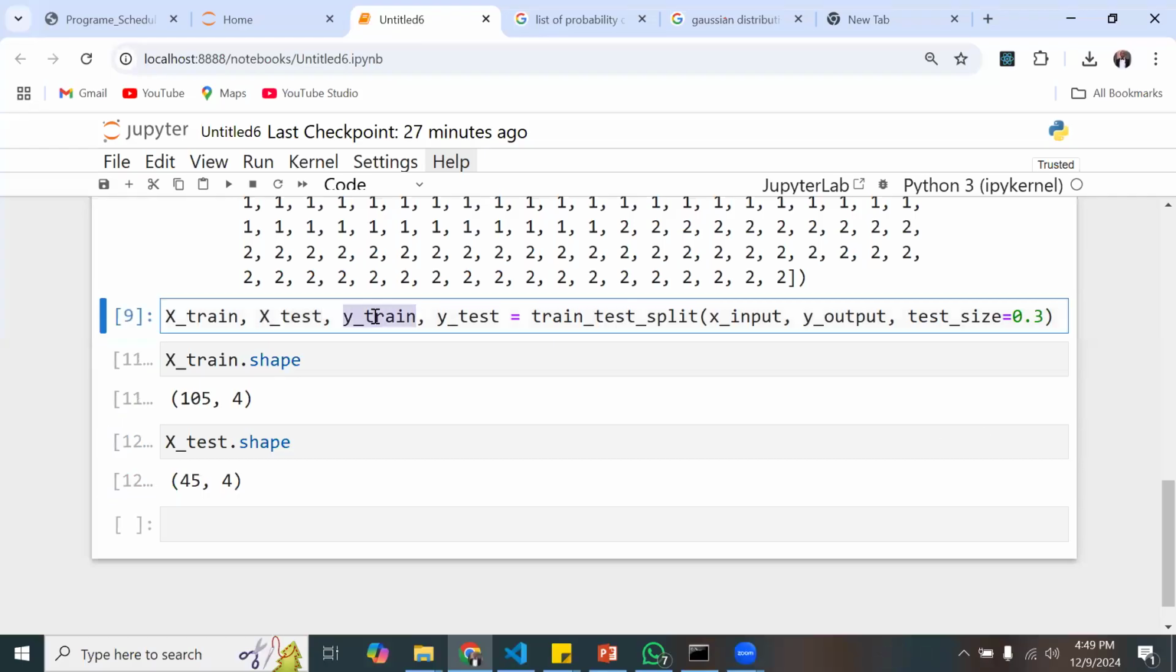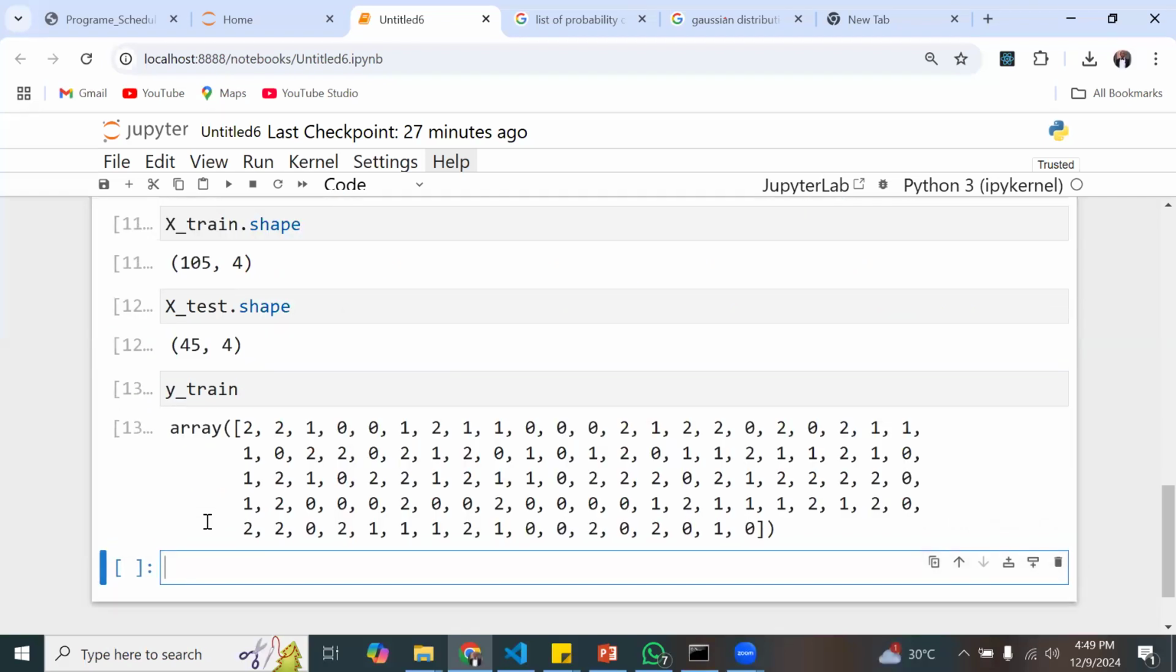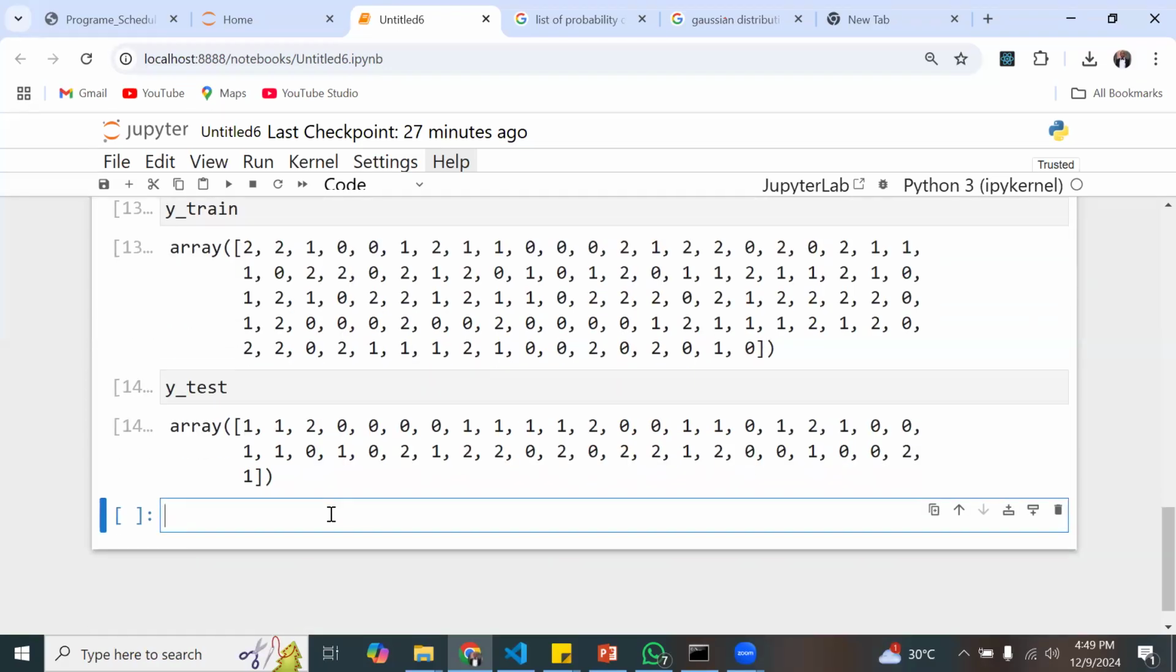Let me do a Y train, which I can just print out. Okay, so this one looks good. And the Y test, that one too is okay. All right, so let's build the model itself.